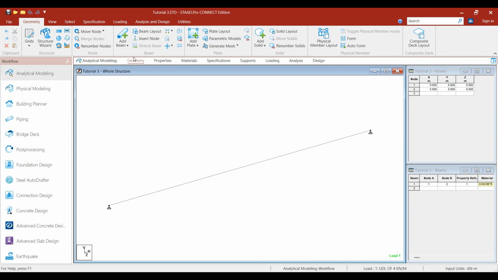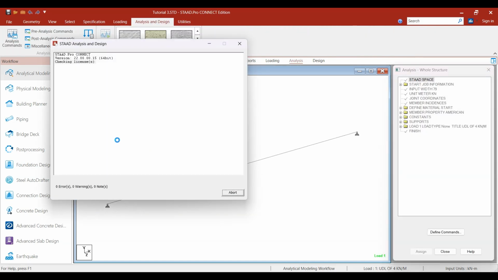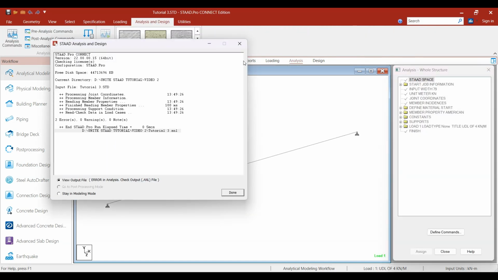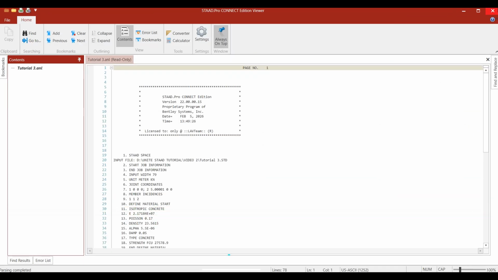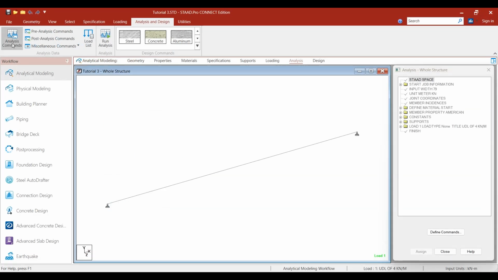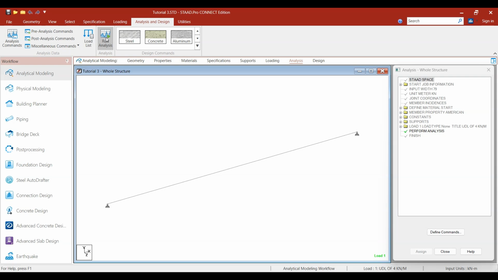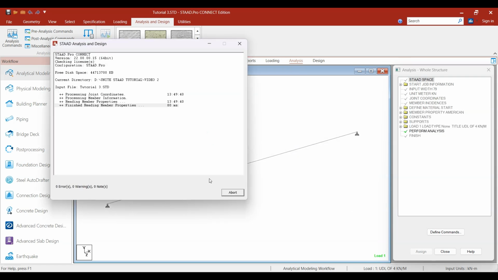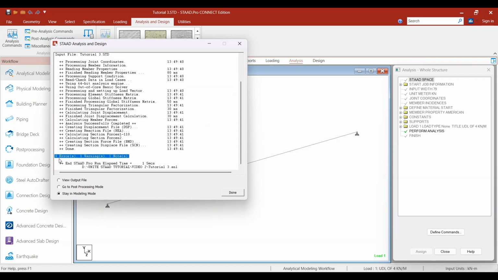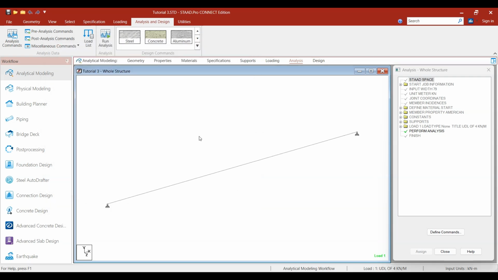See, now we don't have any perform analysis line. If I want to analyze it now, what will it show? It will show some errors. It shows 2 errors. I'll close this option. Now what I'll do is first click on this analysis command, No Print and Add, and then close. Now if I click on Run Analysis, it will be analyzed properly without a single error. So this way you can analyze it.